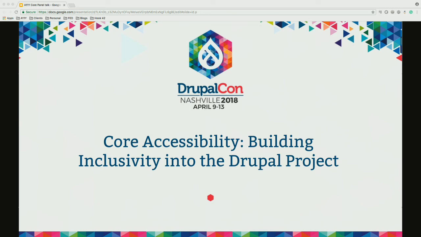You're in. Core accessibility, building inclusivity into the Drupal project.